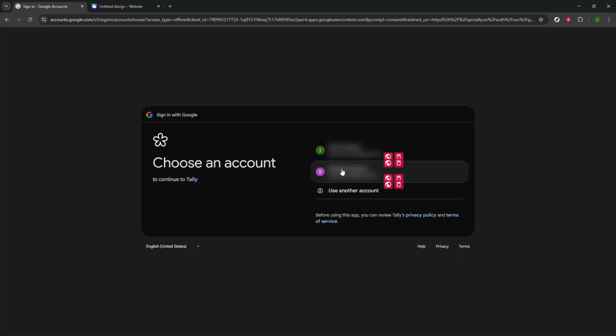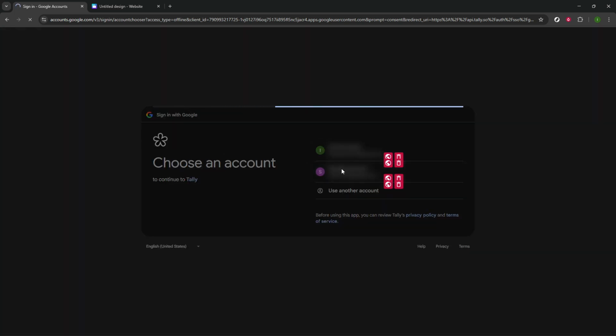You'll be directed to select your Google account, so make sure you pick the one you want to associate with your Tally forms. Once selected, simply click on Continue to proceed. Now that you're logged in, navigate to your dashboard where your existing forms are stored. Find the form you wish to use with Canva and click to open it.